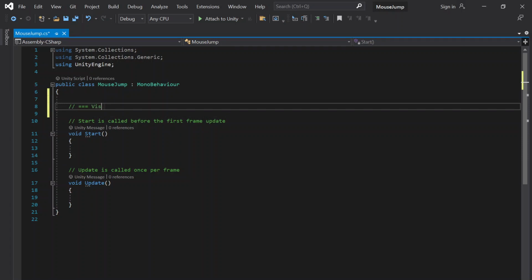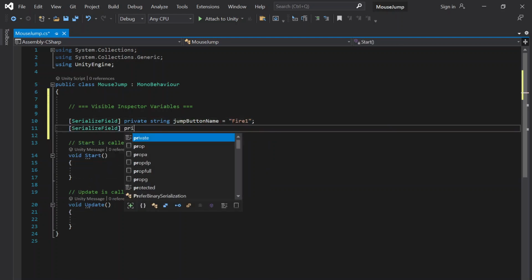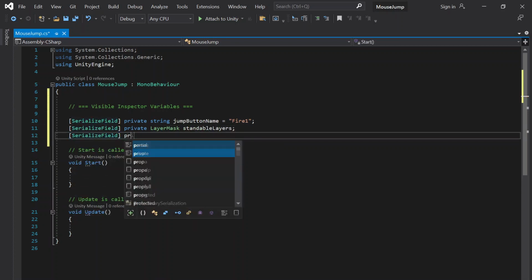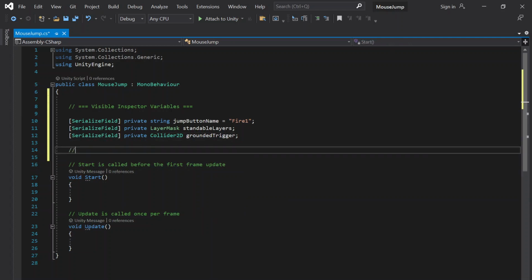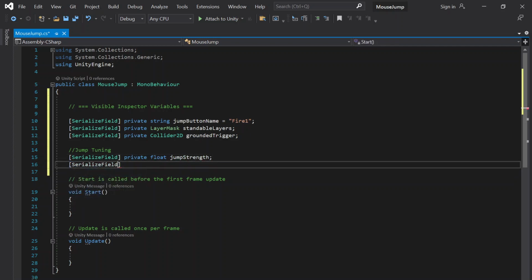So first off, we will define all of the variables. First, the ones visible in the inspector. First is the jump button. This is just the Unity string code for whatever button you're using for jump. I'm going to use left mouse, which is fire 1. Next is a layer mask for all of the standable layers, i.e. the layers we can jump off of. Next is the grounded trigger that we just made, that 2D collider trigger.